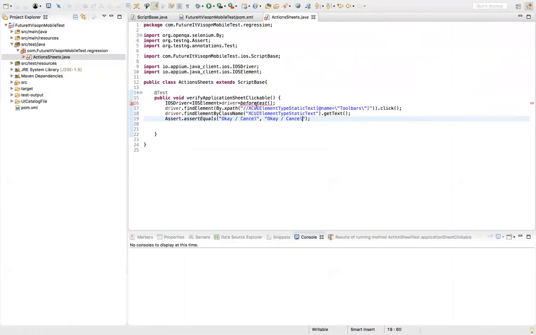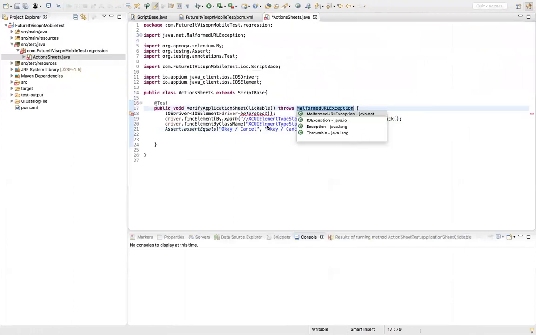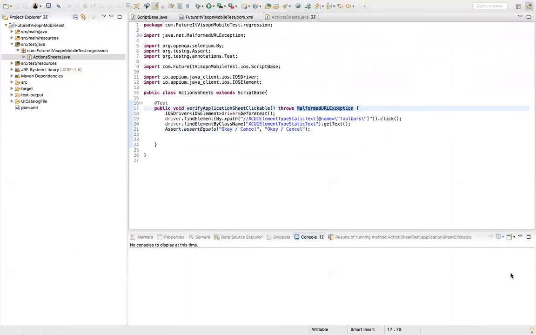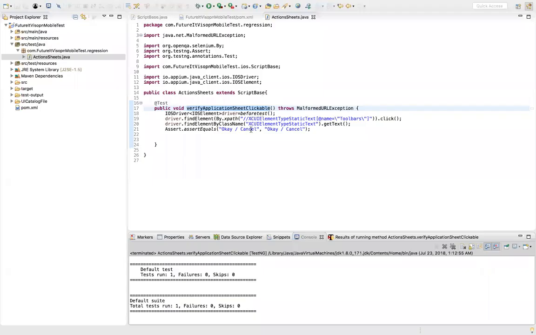So now we see an error here. Let's see what the error is. We need the throws declaration, because we have another test. So we have the assertion here, guys. Looks like we are done, ready for the test.